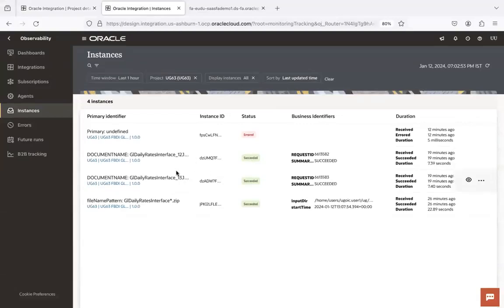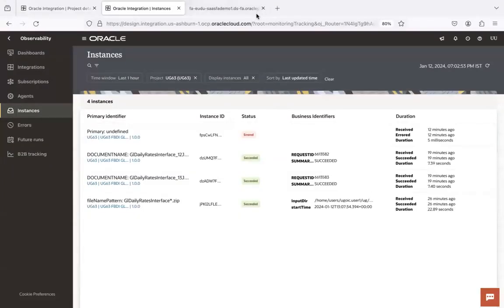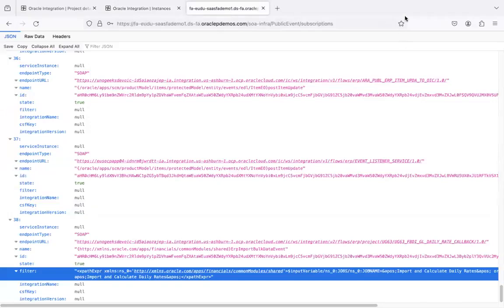Okay, and within the callback service, we plug in all the post-processing actions. Now, one important point, guys: if any of you try to build the same integration in the next few days, you would be doing the same thing. Even in your callback service, you would subscribe to the same business event, and you would say receive callback of import and calculate daily rates.